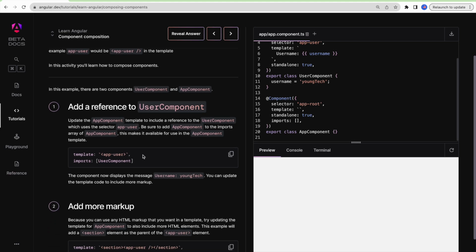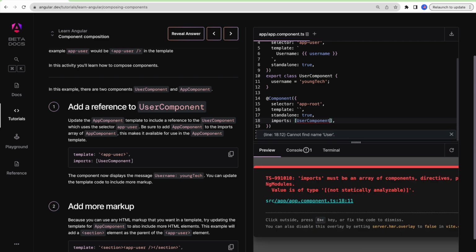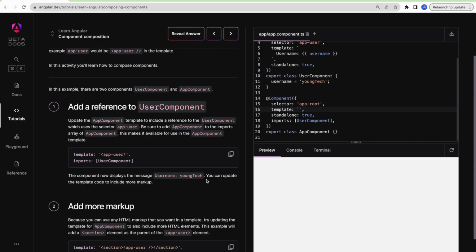In this exercise, we have two components, user component and app component. To use the user component within app component, you need to add it in the imports section of app component and use it within the component template. That's it. No more module imports, no more complex configuration. Standalone components break free from the module constraints, making component usage seamless and intuitive.